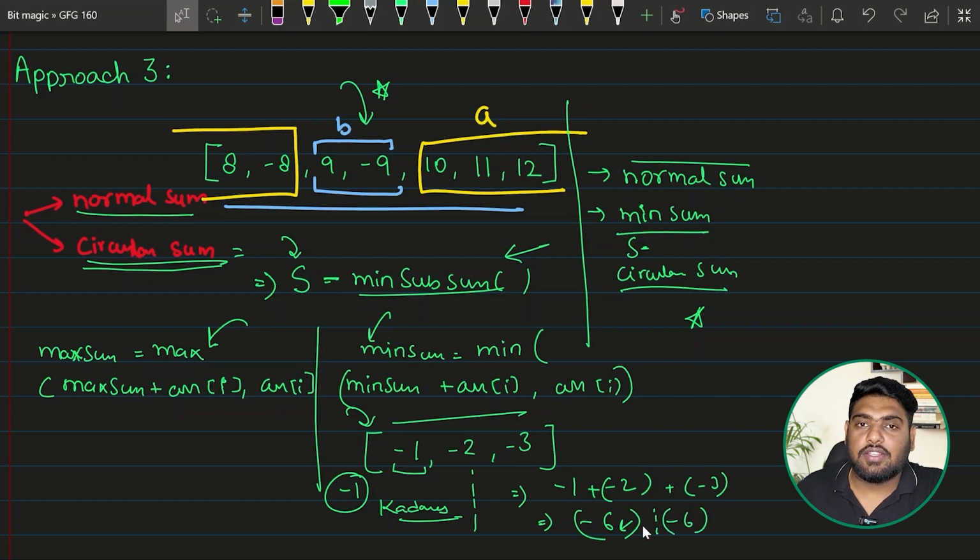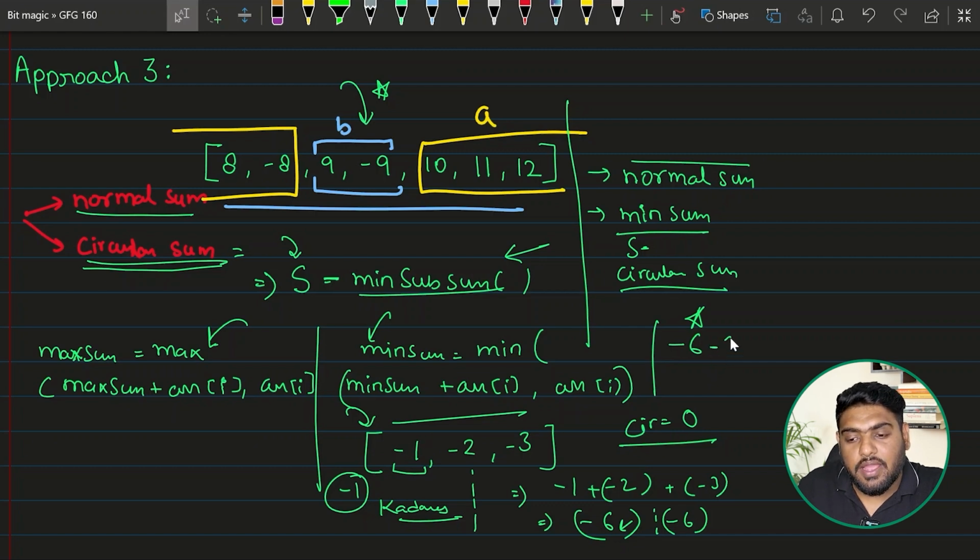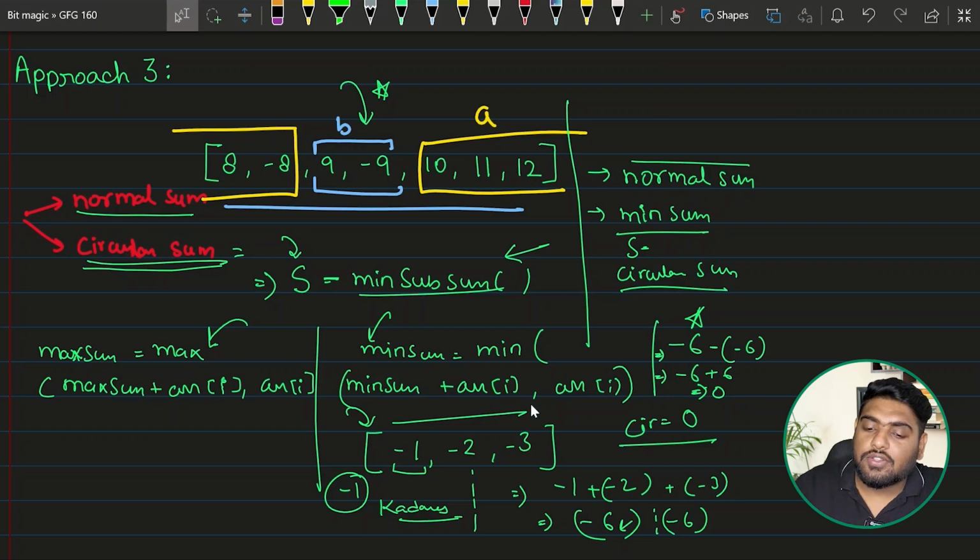Now, in such cases, if you try to find your circular subarray, that would result in 0, because you would take your -6 as the total sum and then subtract the minimum sum that you have calculated. That would turn out to be -6 plus 6, and that would give you the answer 0. Now you cannot have any subarray here which would sum to 0. So this is a corner case.